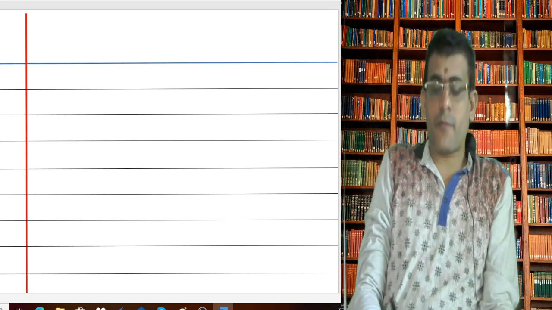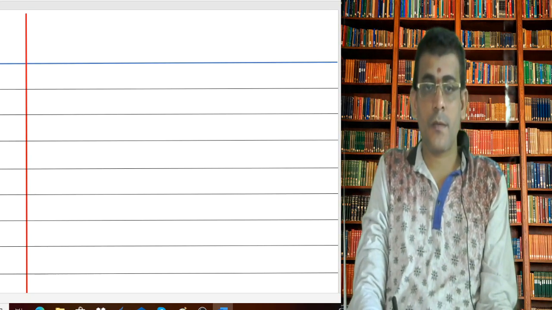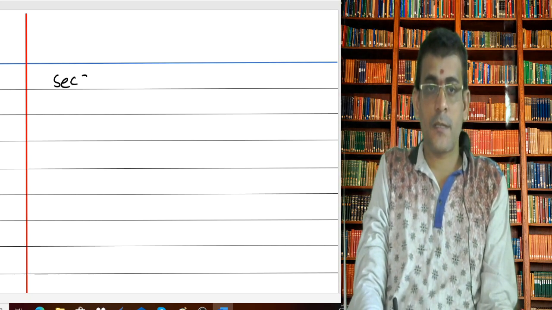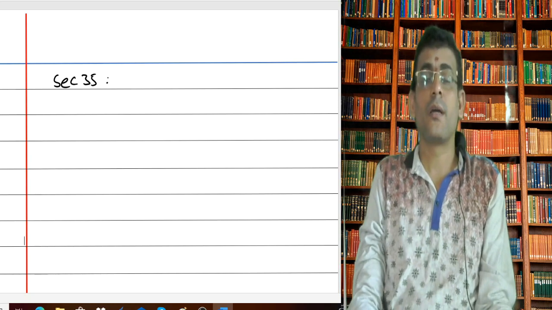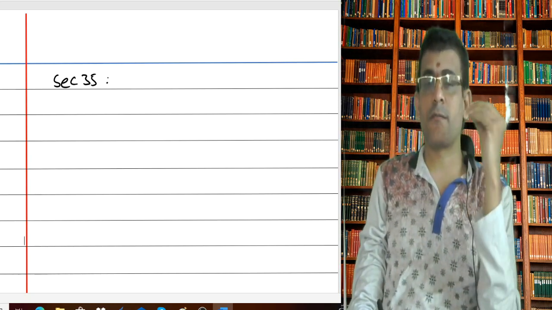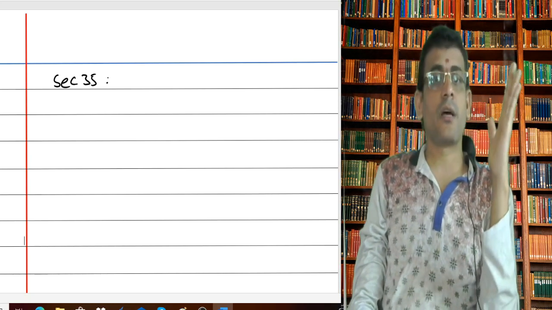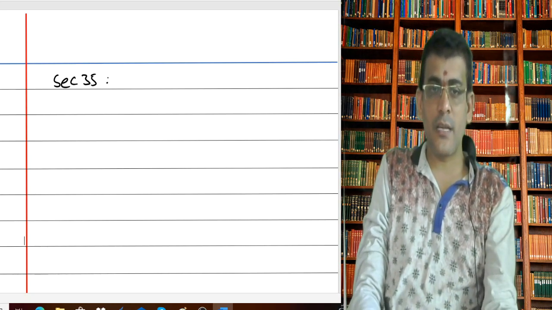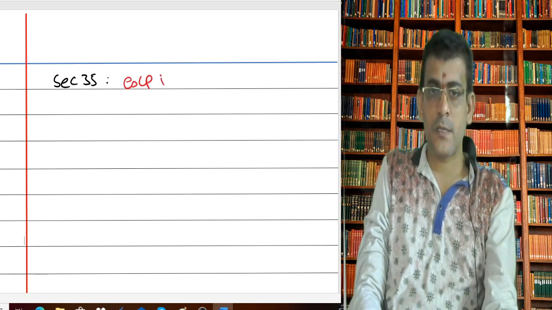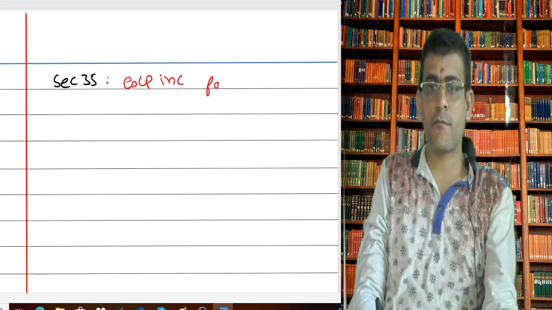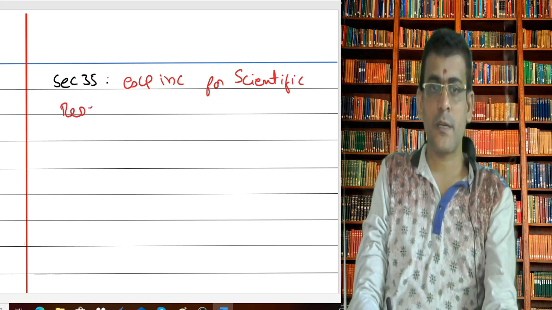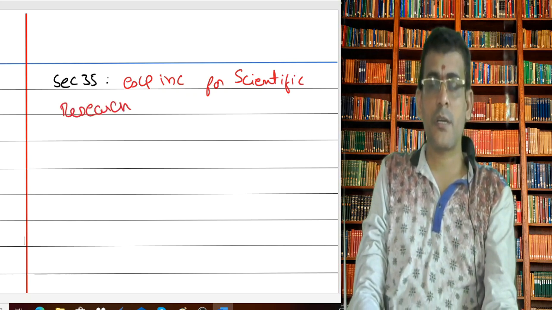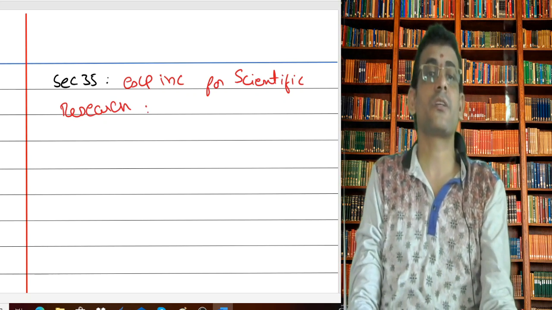Okay, so let us start with section 35. Section 35. So what is this? Basically, section 35 speaks about any sort of expenses incurred for scientific research is allowed as a deduction under section 35. So any sort of expenses incurred for scientific research is covered as a part of your section 35.